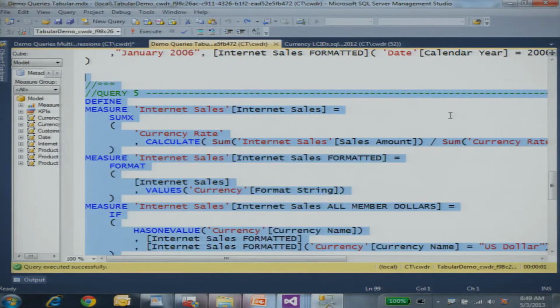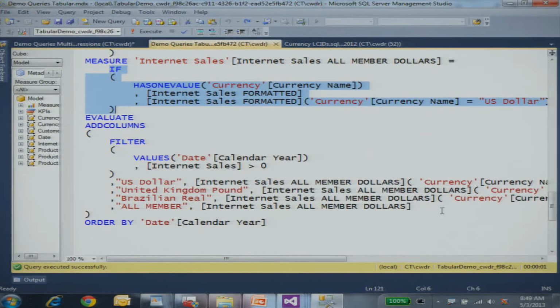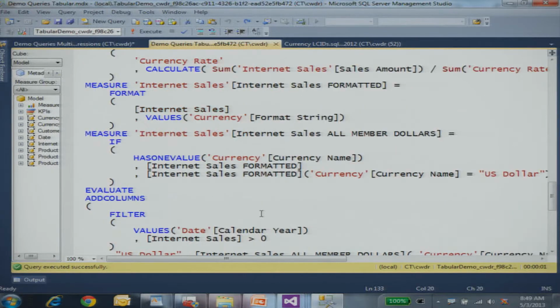Now everything works. But what happened there? Well, when this measure was evaluated for this column down here, it's going to use the HASONEVALUE function to check whether there is just one currency in filter context. If there is, then we can just use that previous measure with no issues. But if there are multiple values in filter context, then we've got a problem.